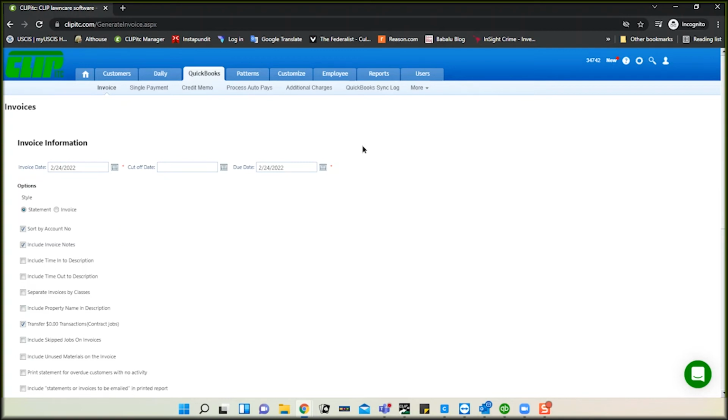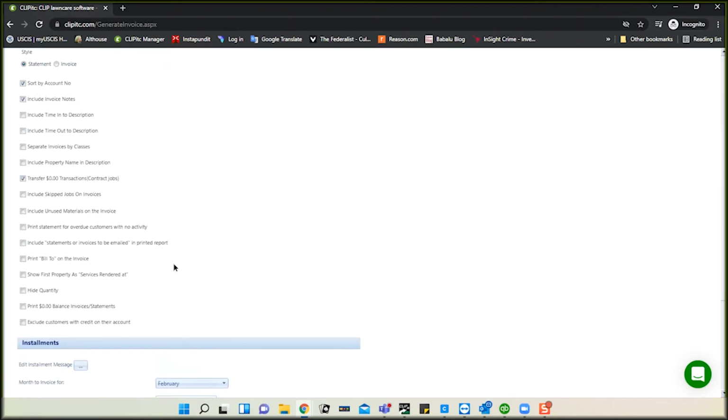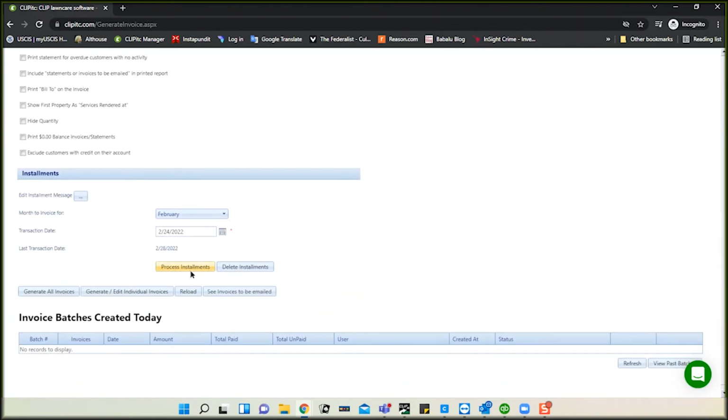For instance, if you wanted to, you could email your bills out of Clip with the payment link. And so you could use ClipPay and possibly save money on QuickBooks credit card processing fees, or you can email them from QuickBooks. So you've got some more flexibility that might come into play in your specific situation. But everything we've covered so far would be the same. You'd have pretty much all these same options here. And then you come down, you process installments the same way.